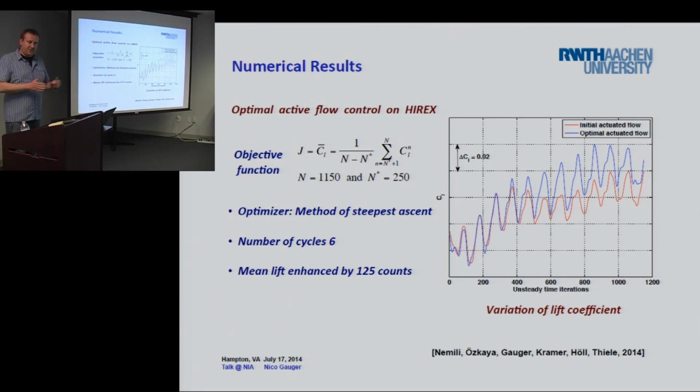We first differentiate the code in forward mode, which is already a pain, sorry, but it's true. And then we are sure that this fits to common finite differences. And then we set up the adjoint solver, and that has to be machine accurate in comparison to the forward mode.